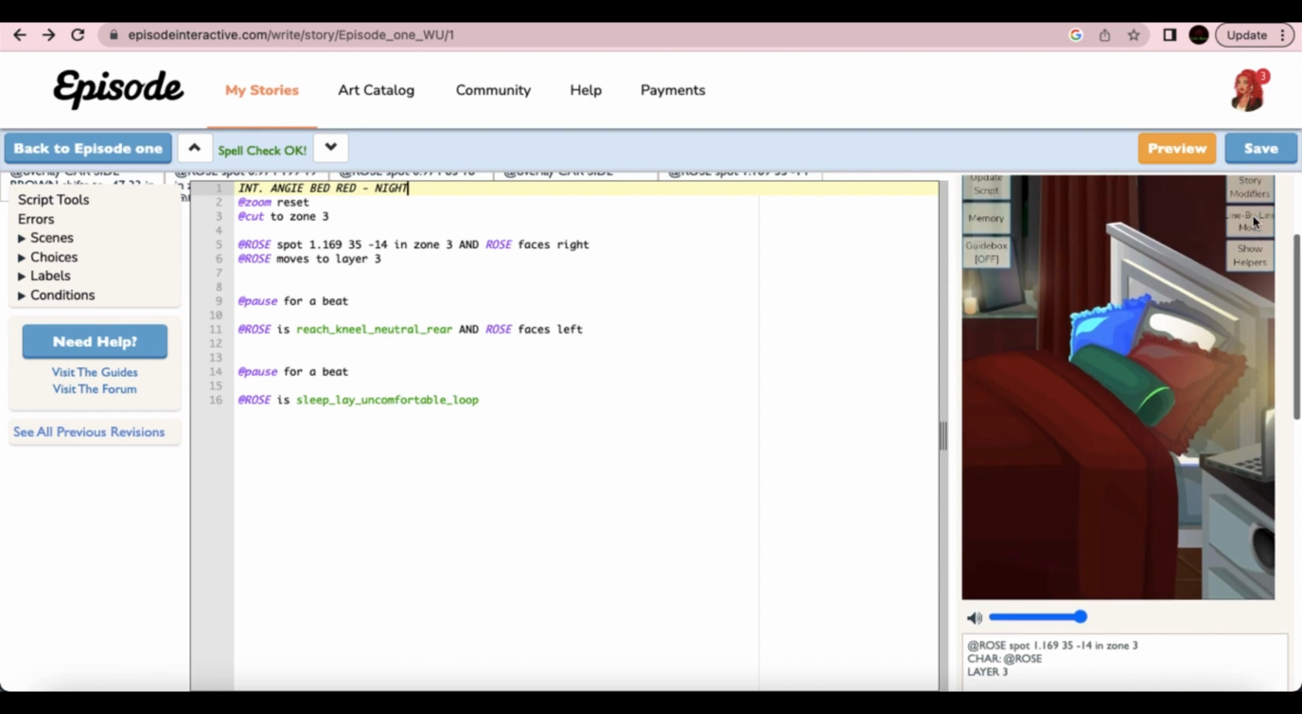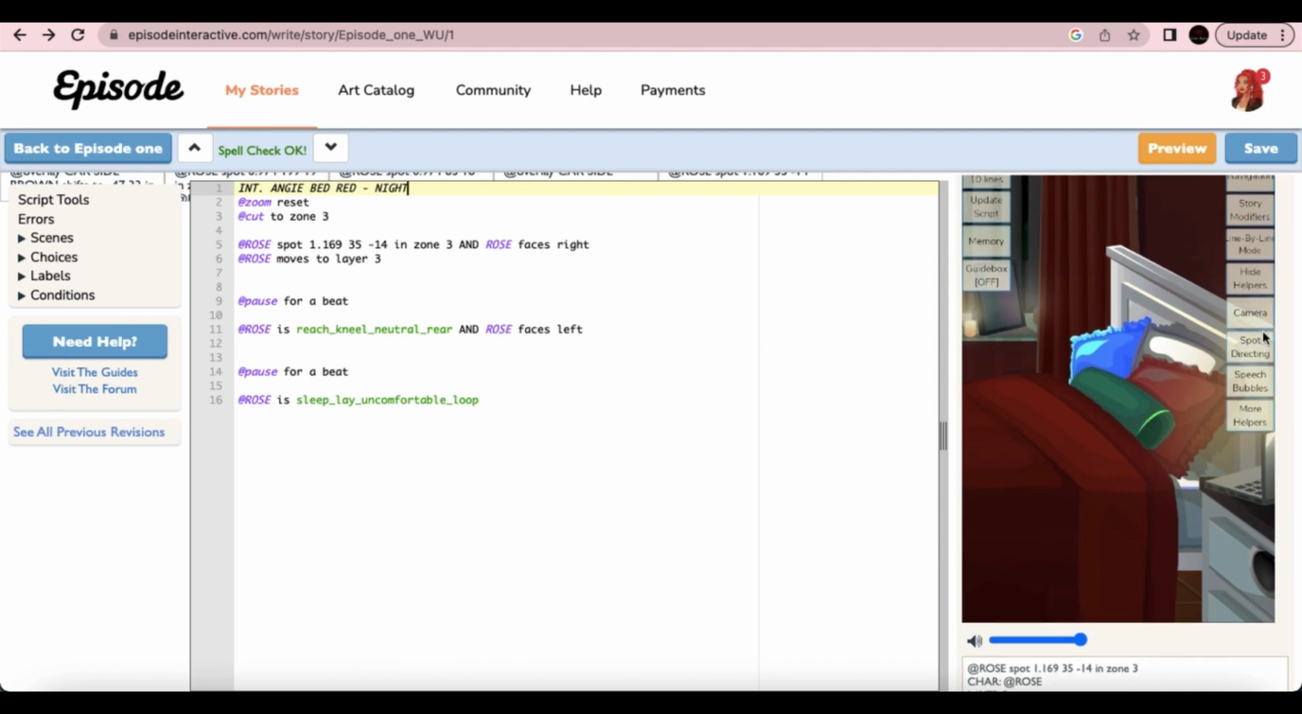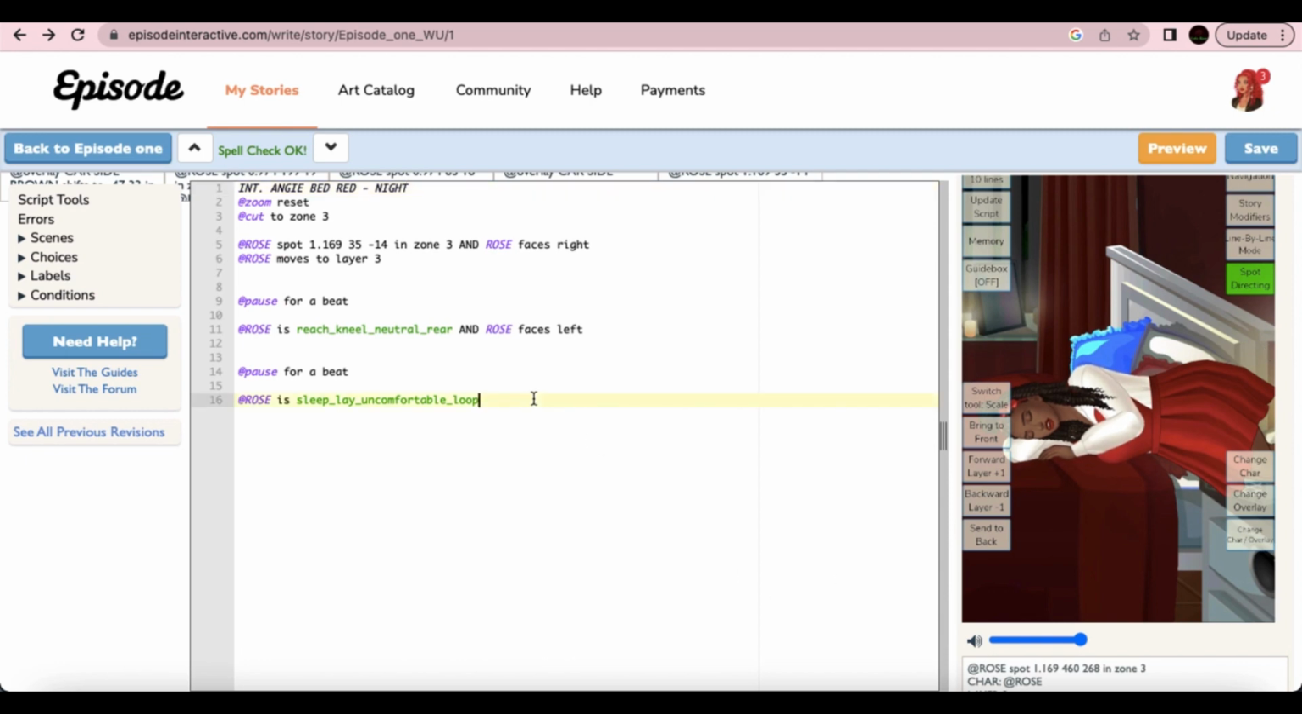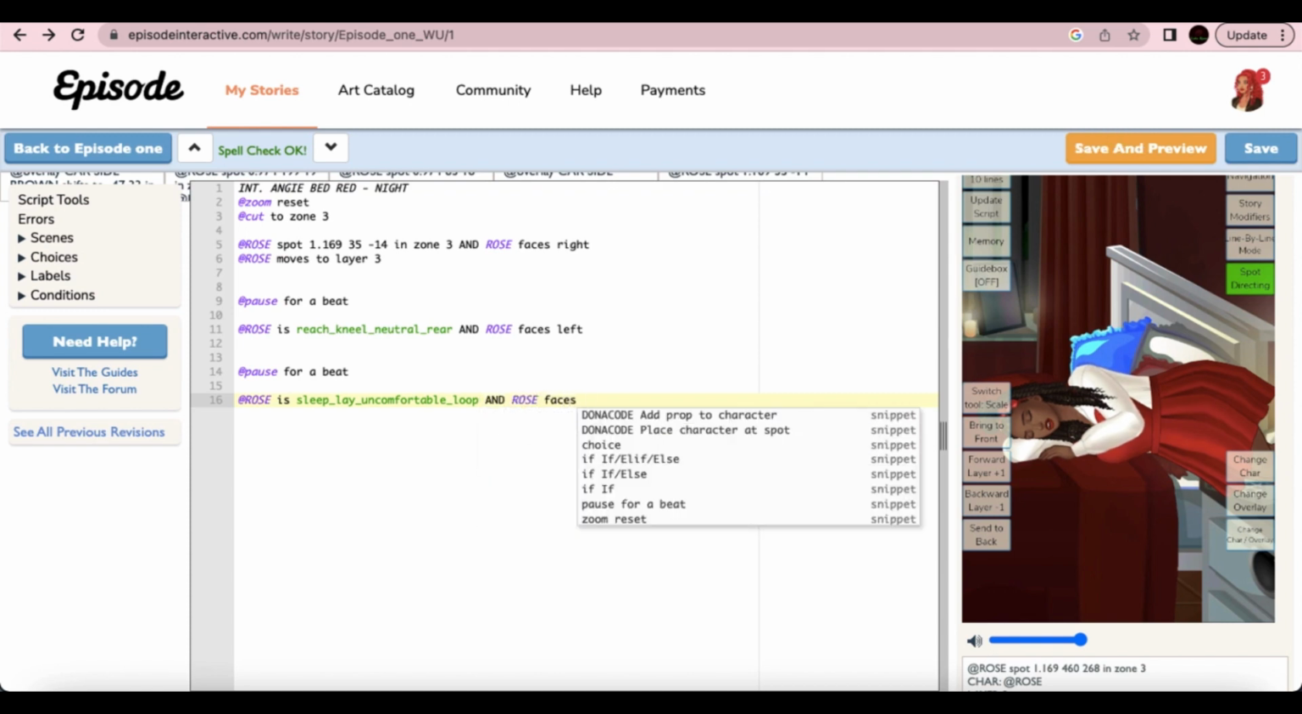So the first thing I'm going to put is show helpers, and we're going to do some more spot directing. Yay! I know, it's not my favorite thing in the world either. Something I wanted to show you guys, especially with sleep. You see how she's like that? We definitely don't want that. Okay? We don't want that. So the reason why she's backwards, I have to let Episode know, and I'll put Rose faces.